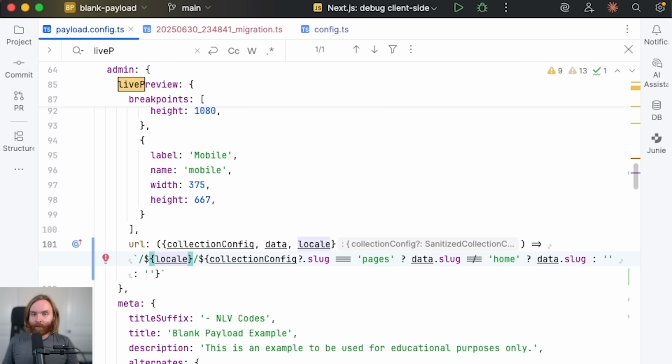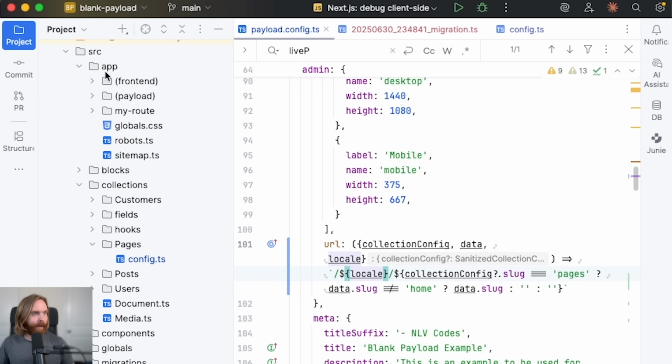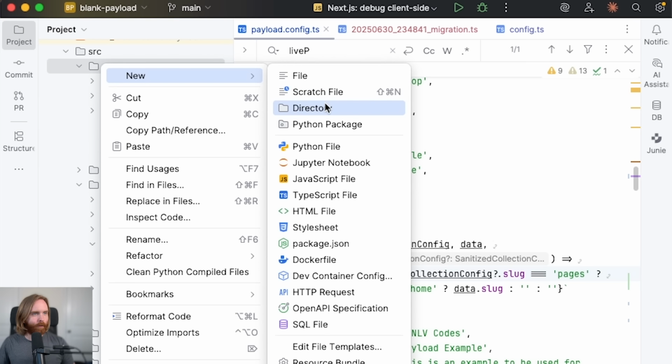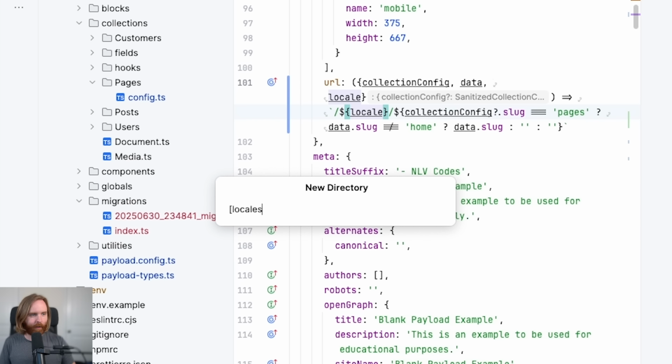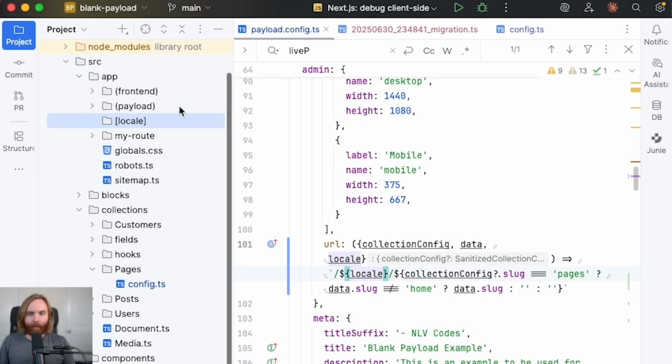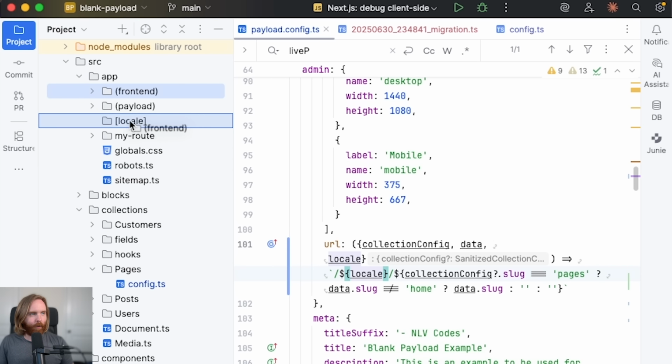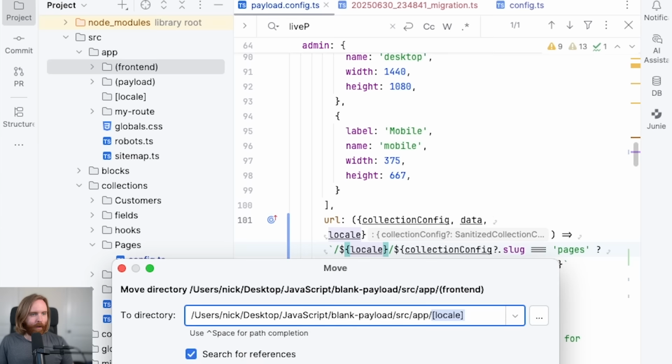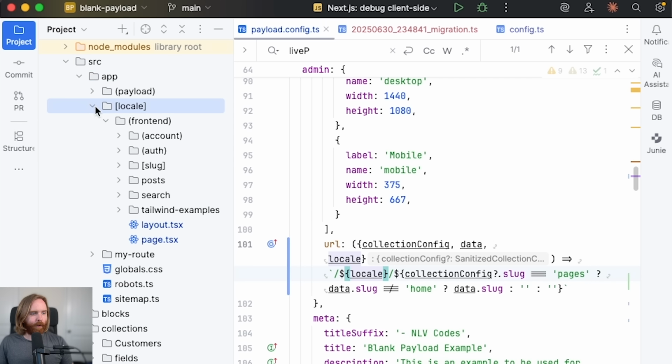Now that our backend is all set up, we need to make a few adjustments to our front end so we can fully implement localization. The first is setting up our routing. We'll need to create a locale dynamic segment and then add all of our front end files to it. So we'll do that by adding to our app a new directory called locale in square brackets, which makes it a dynamic segment. And then we're going to take all of our front end files and move them into our locale dynamic segment. I can refactor that and then open up our locale directory.